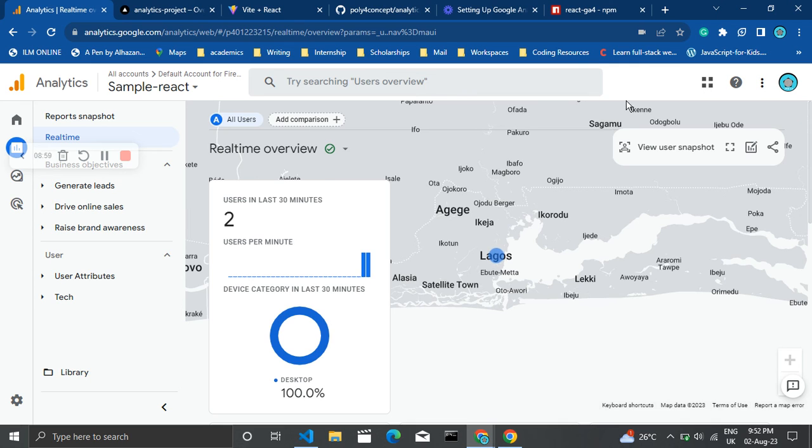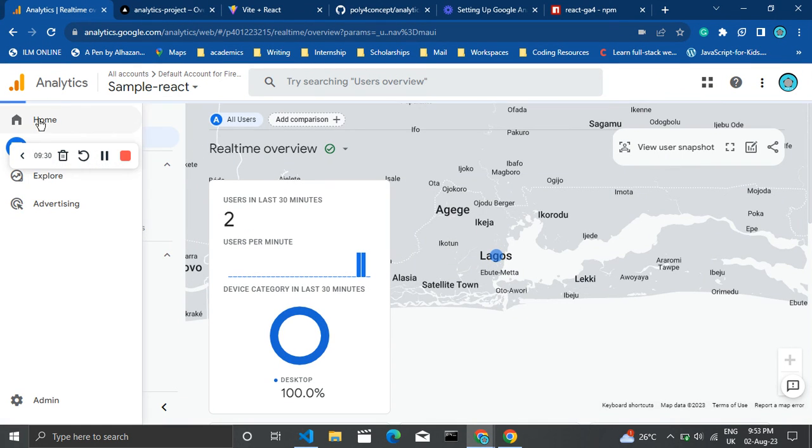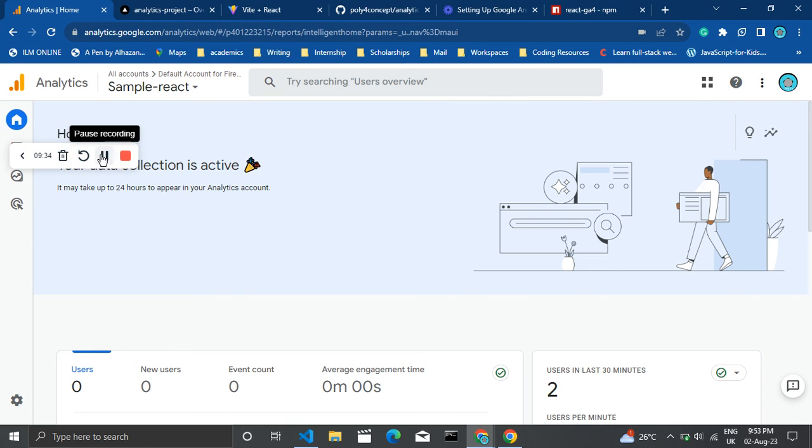Just to recap what we've done, we have a base React application. We set up our Google Analytics property right on the dashboard. We input our business details and we selected the platform type that we're trying to track, which is website. Then we get the measurement ID, the one that we put in our React code using the React GA4 library. And then we set up a tracker to send a page view. And boom, we have our data being reported on the Google Analytics dashboard. And that's it for setting up Google Analytics in React.